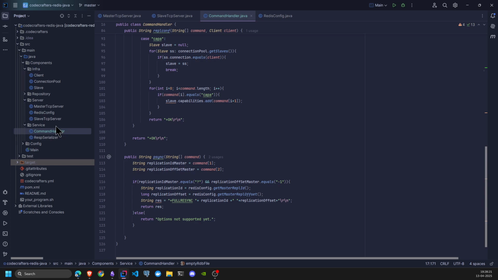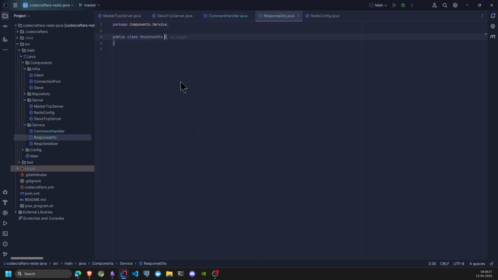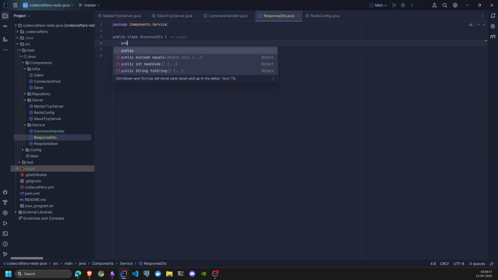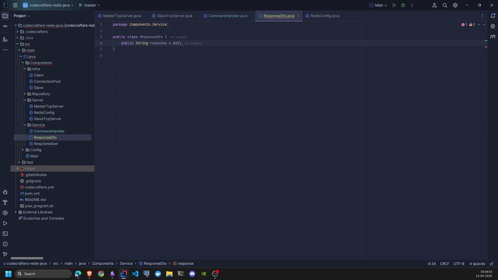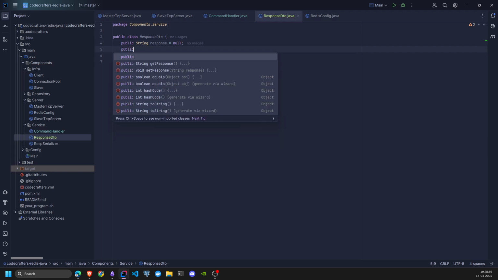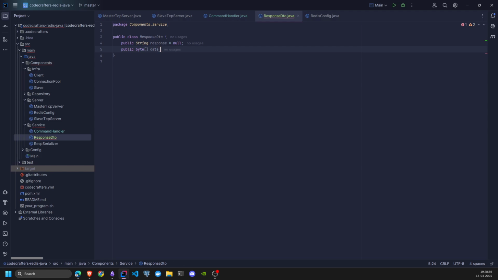So we'll create a DTO. Let's call it a response DTO. Now my response DTO needs to have two things, a string and let's say a byte array. So the RDB file, I'll convert it into a byte array and put that in my response DTO. So let's do public string response equal to null and public byte array, let's just call it data, equal to null, and I'll generate two constructors for it.